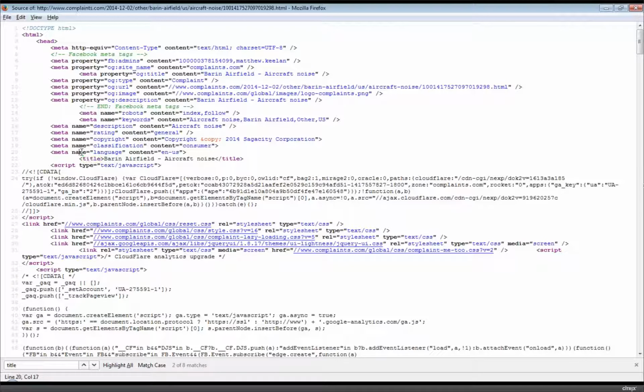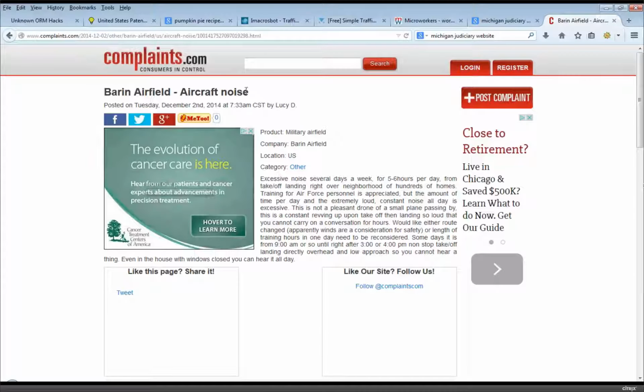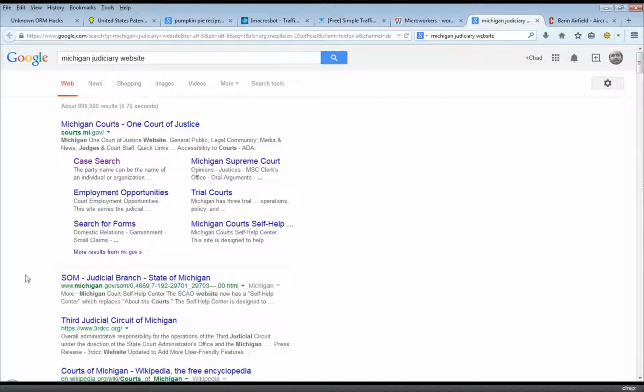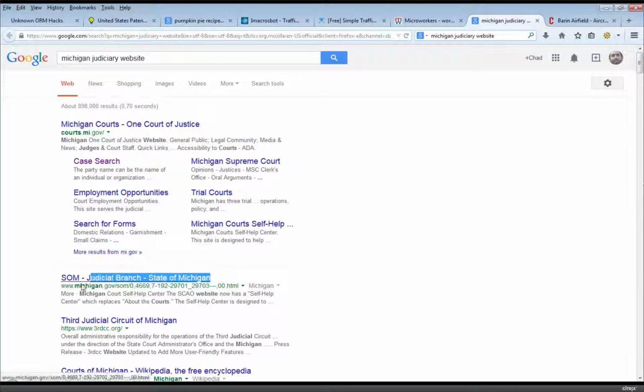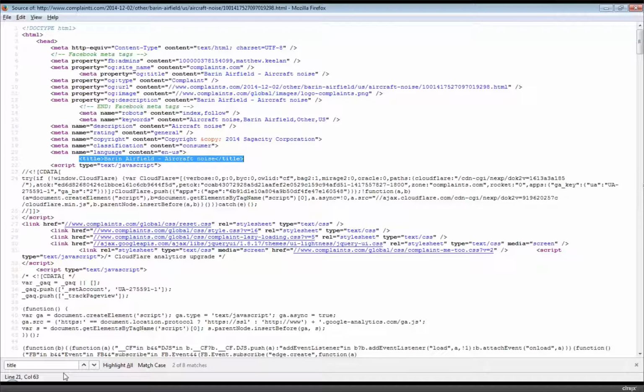Title, right here. Most of the time, this is what Google grabs to put in the blue underlined text in a search result. So this blue underlined text that you see, Google usually grabs that from the title tag code of the website right here. So you want to make sure that you can get a positive statement about the business in that title tag.